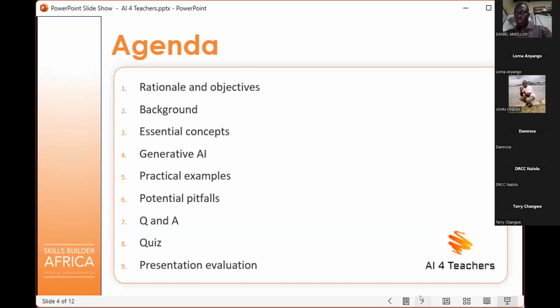What is the background? We'll talk about essential concepts. So there's terminology and essential concepts that are commonly associated with AI. And if you are going to understand AI, there is a minimum level of appreciation of these essential concepts that you need to have. So that will be covered under essential concepts. And then the bulk of the time, we will spend on number 4 and number 5, generative AI.